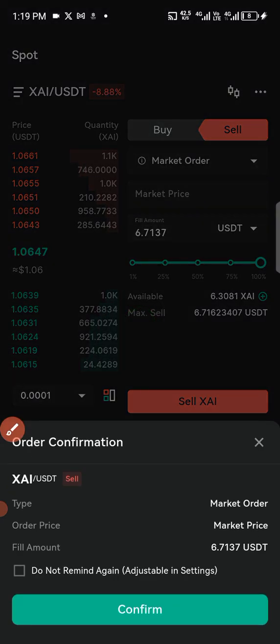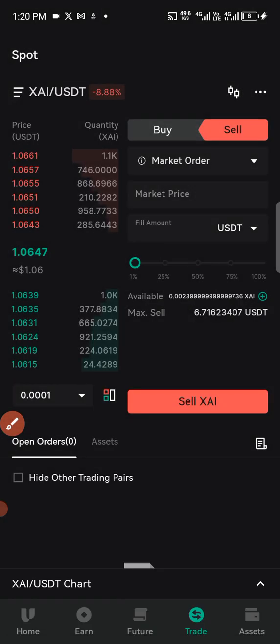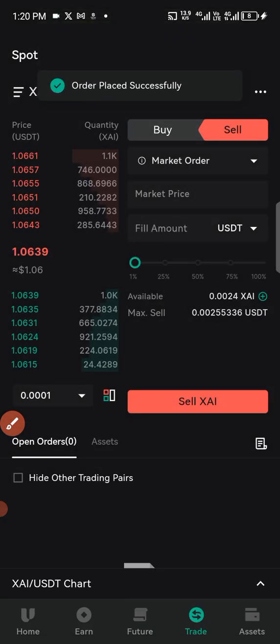Once you click on Sell, it will pop up this order confirmation. Then you come below it and click on Confirm. It's very, very simple. Now, at the top here, you see order placed successfully. That means automatically the money has moved from the XAI into my USDT.